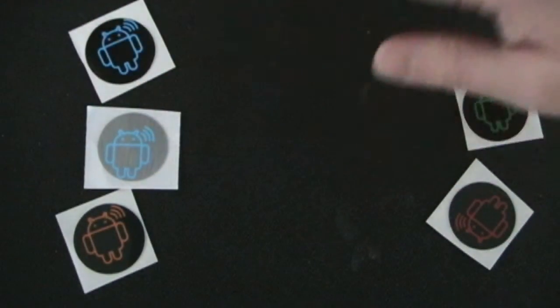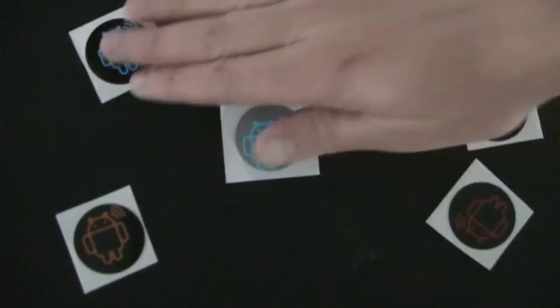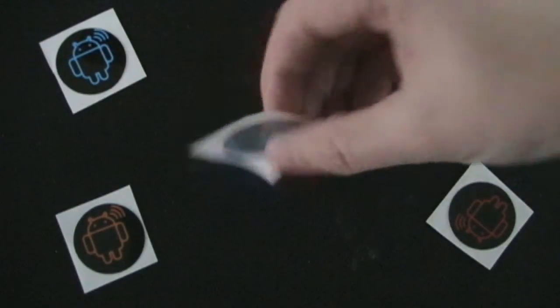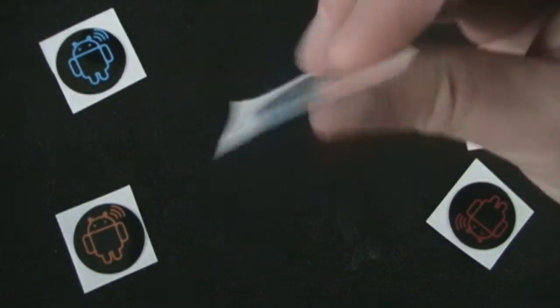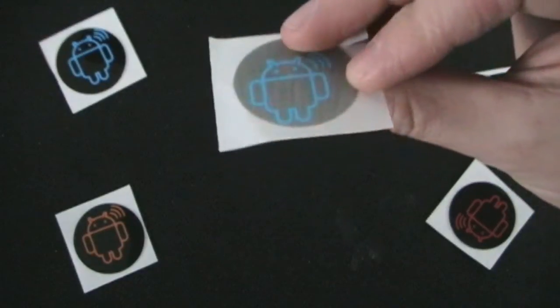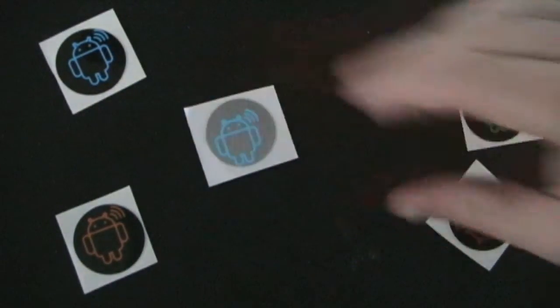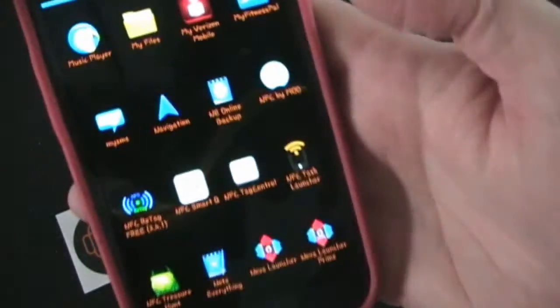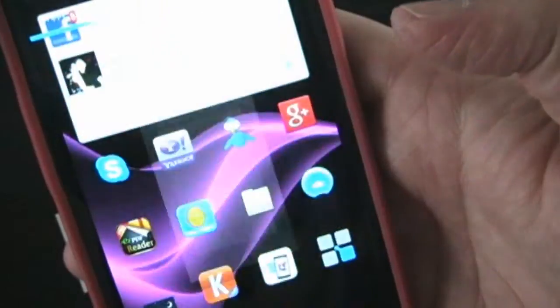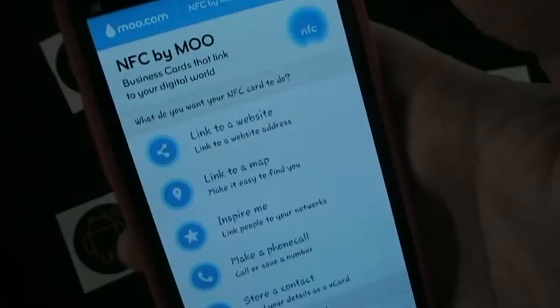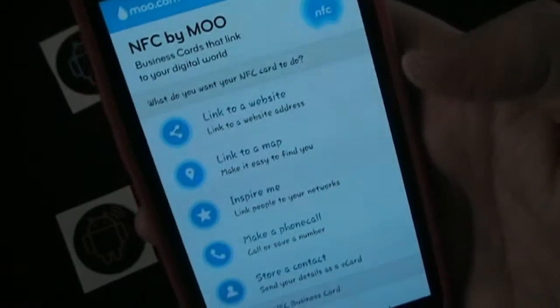For the sake of this, we're going to use the NTag 203. As you can see, very thin sticker, so it would be easy to stick this on the back of any business card without any problems. And let's open up the NFC by MOO app so you can see what you could do either with an NFC business card or with one of these stickers.